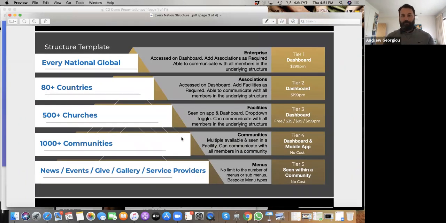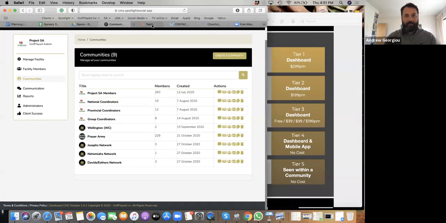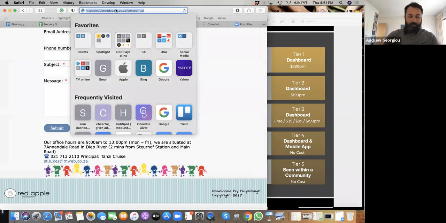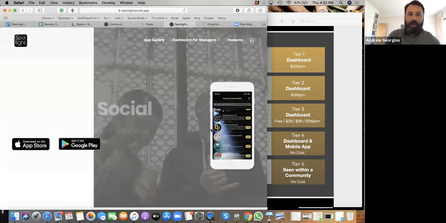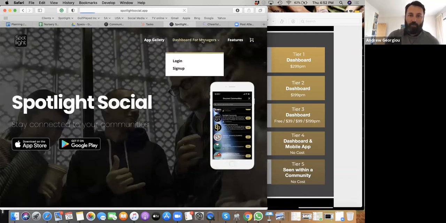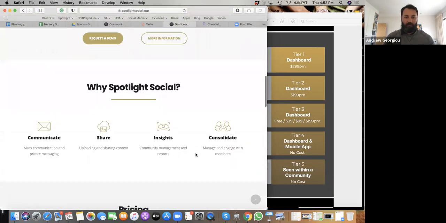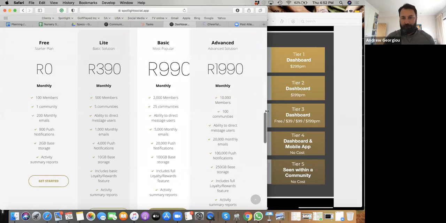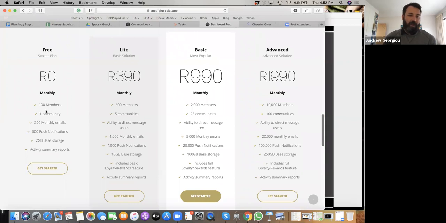So what I'm going to do is go pull up another page quickly. Let's go to our website, spotlightsocial.app. You're also welcome to go to this website at any time. I'm going to go to the dashboard for managers page, and here you'll see the pricing structure.